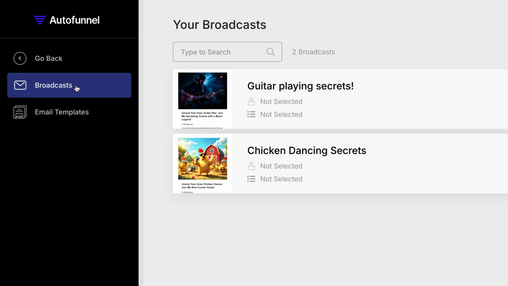Now broadcast is going to send a single email to a subset of your group. You could do it to your whole email list. You can do it to what we call a smart list, or you could even do it to a single tag if you want to. Now, if you don't know what smart lists or tags are, I recommend you go check out the other video in the help article about contacts, all right?